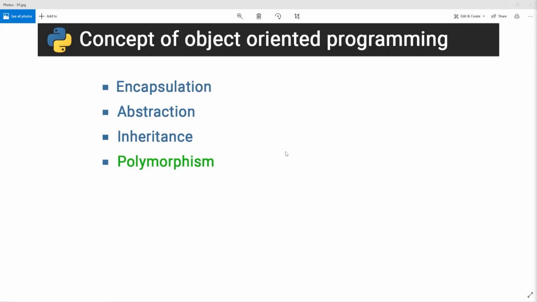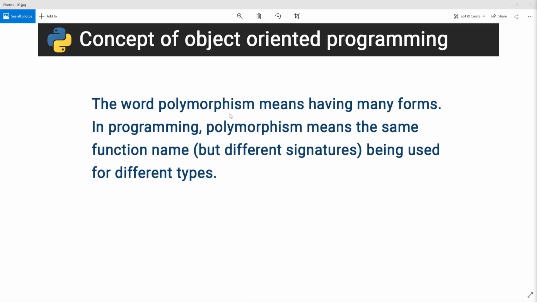Once again, I'm back with a new tutorial related to Python object-oriented programming. In this tutorial, we are going to learn the last concept of object-oriented programming, which is polymorphism. So the first question is, what is polymorphism? And what is the usage of polymorphism in object-oriented programming? The word polymorphism means having many forms. In programming, polymorphism means the same function name being used for different types.